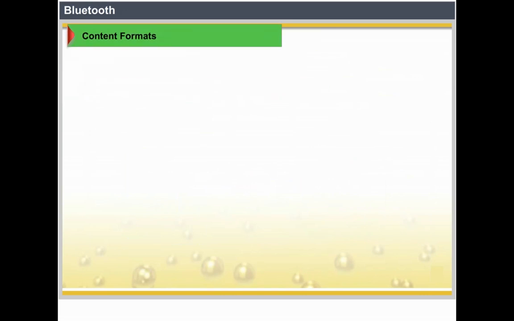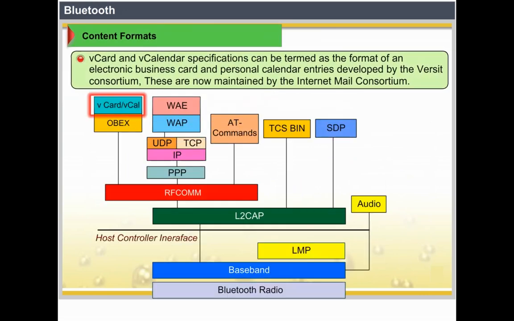Content formats. vCard and vCalendar specifications define the format of an electronic business card and personal calendar entries developed by the Versit Consortium. These are now maintained by the Internet Mail Consortium.